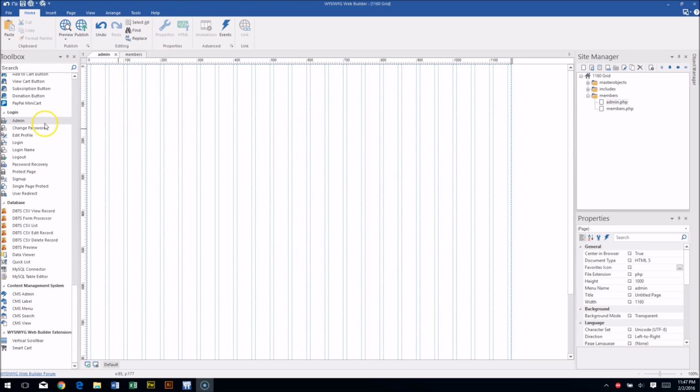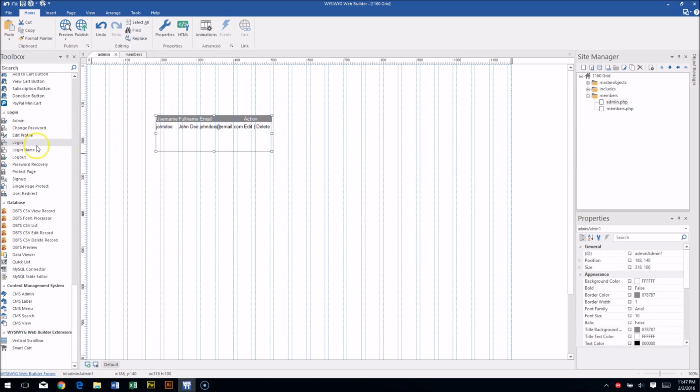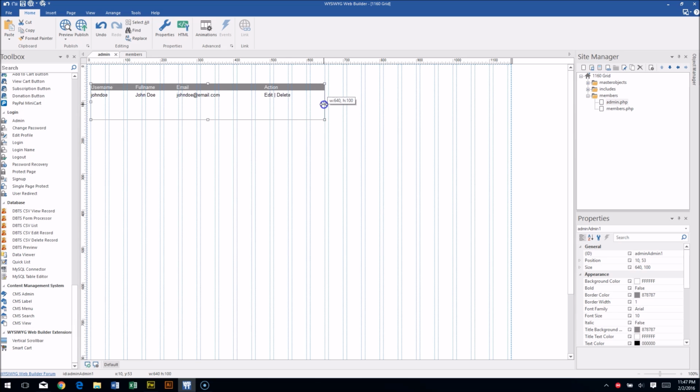So the first thing I like to start with, that you need to start with here, is the admin panel. In your toolbox, you'll have a section called Login, and there's a tool called Admin, and you're going to drag that out on a page. The page that I've chosen, I created a page called Admin. It does need to be a PHP page, so I'll go ahead and convert that to a PHP page.